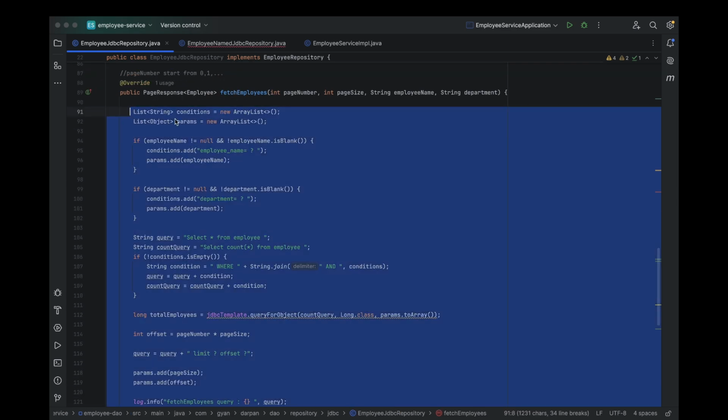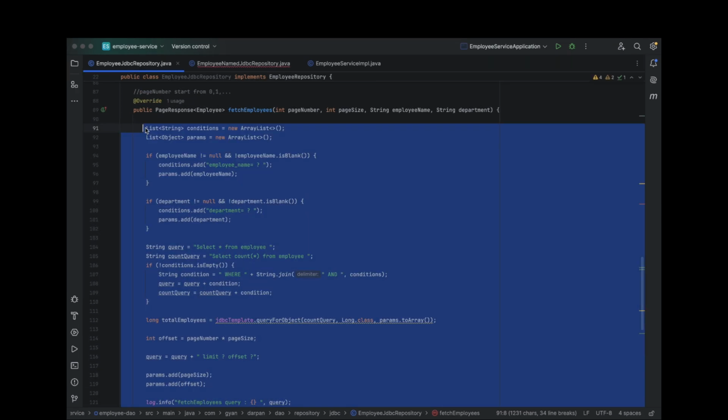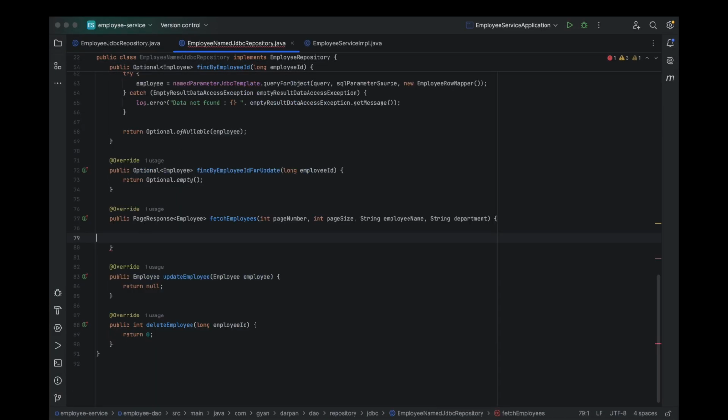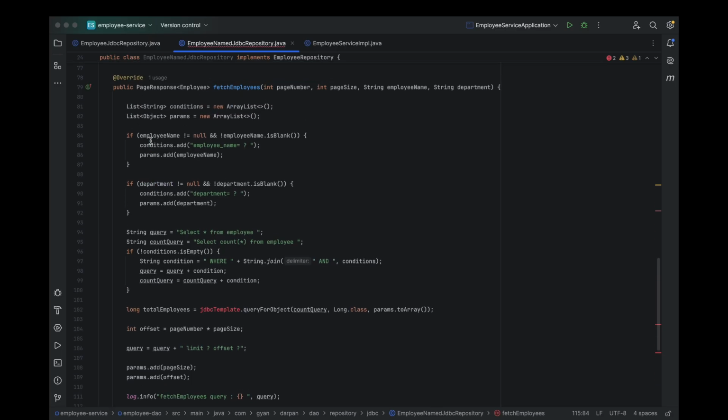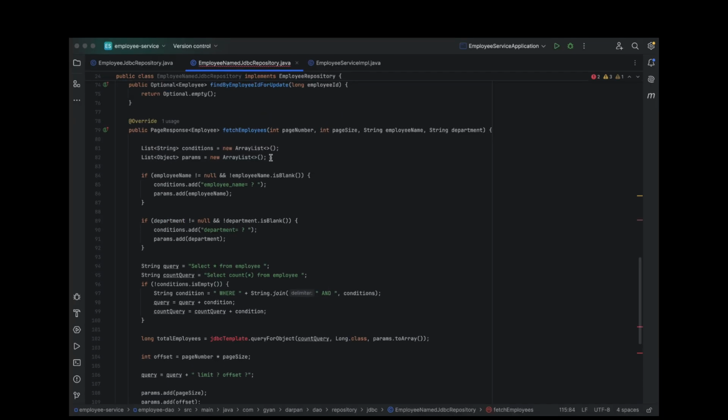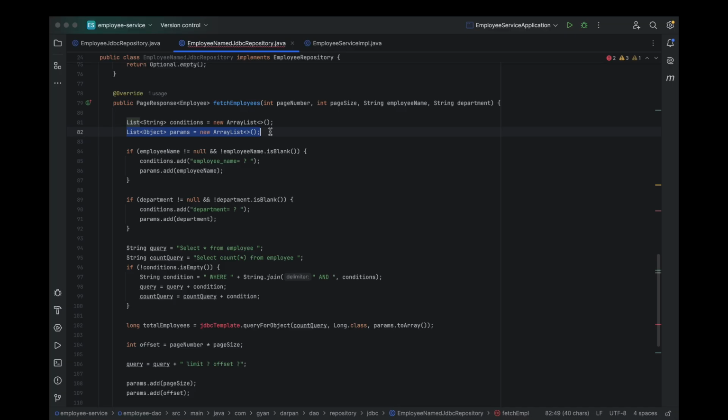Let's copy this entire fetchEmployees method from our employee Jdbc repository. Paste it inside our new class, employee named Jdbc repository. We'll modify it with minimum changes to make it work with NamedParameterJdbcTemplate. No need to rewrite everything from scratch. Alright. So first step. Let's remove this old params list. We don't need it anymore.